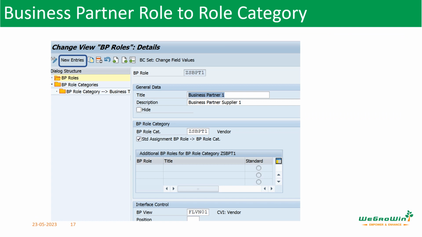For our discussion purpose, we selected differentiation type 2 to create the new business partner role category for the purchasing function, the newly created business partner role category, that is ZSBPT1. Now let us select it and then press on BP roles and click the new entries to assign the BP role category ZSBPT1. Please make sure that the standard assignment BP role checkbox is selected.